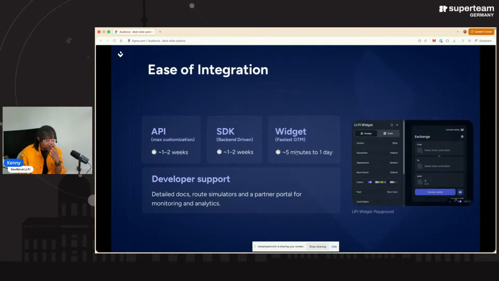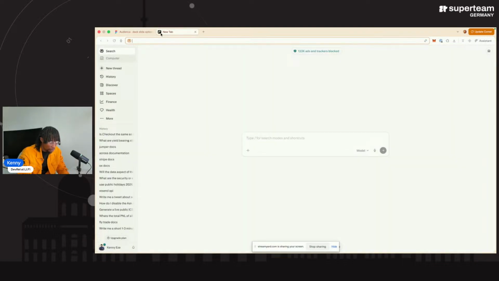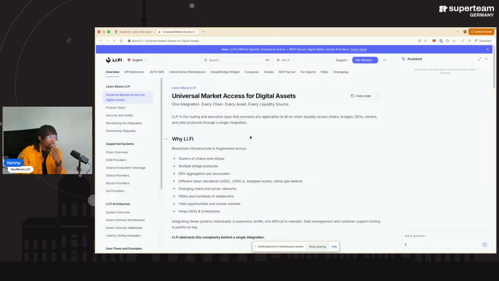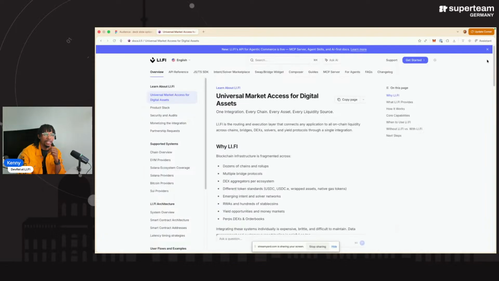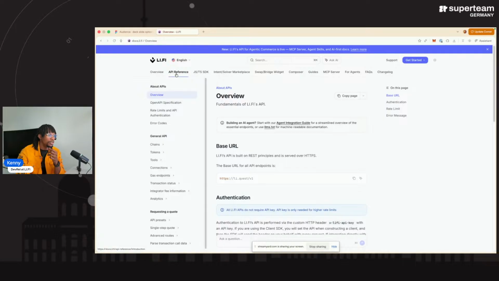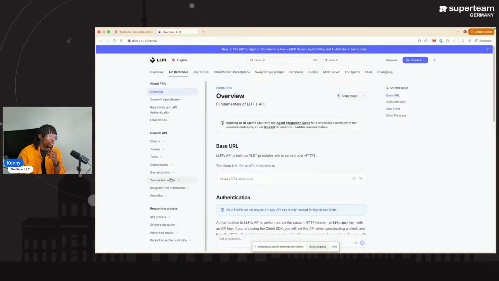Okay, how do you work with all of this? How do you work with Li-Fi? The first way is through our API. We have that documented. I can actually show you. If you go to docs.li.fi, you would see our documentation site, which documents all the things that I've been talking about. If you look at the API reference section, it would show you exactly all the things you need. This is one of the easiest ways to integrate Li-Fi into your applications.